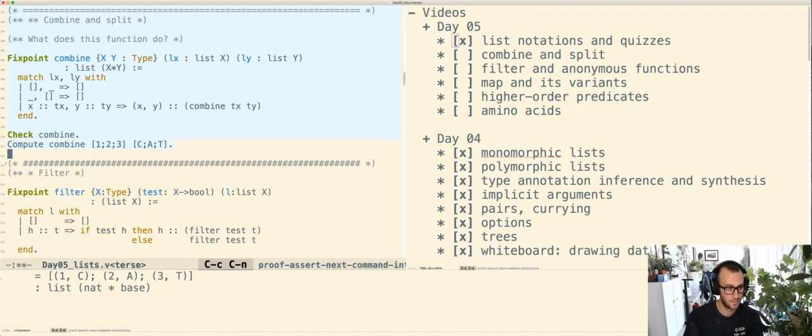Okay, I'll run it. 1C, 2A, 3T. Nice. Okay. Now a question for you. What does this function do with lists of different lengths? See if you can figure that out just by looking at it without having to run it on an example. See if you can give it a good, clear name. What is the name of the behavior this function has when the lists have different lengths?